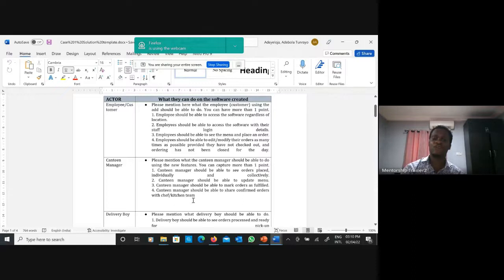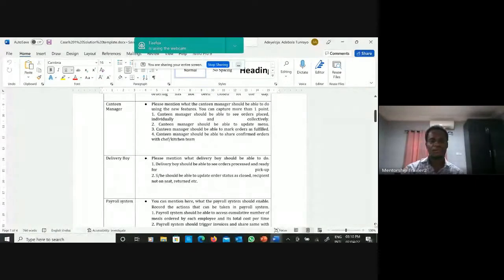The delivery boy is also a stakeholder. Don't forget, as against the system of having the staff come to the canteen, now they want to make use of a delivery boy, somebody who would log on to the platform, pick up the orders from the kitchen, take them to the desk, and mark the order as closed. So the delivery person should be able to see orders processed and ready for pickup. You should be able to update order status as closed, recipient not on seat, or returned.